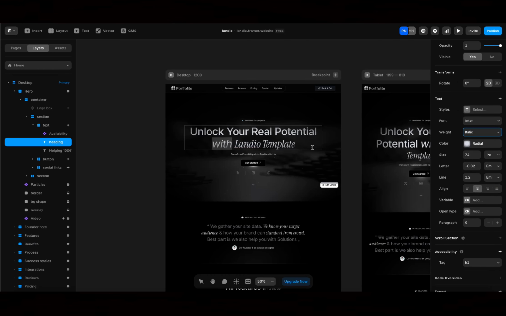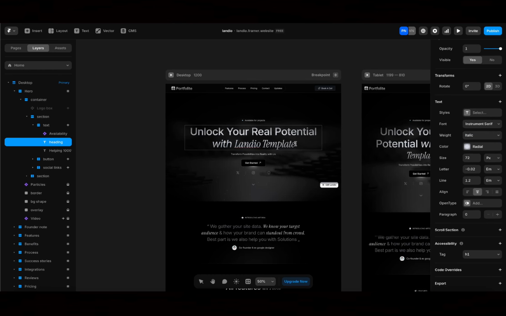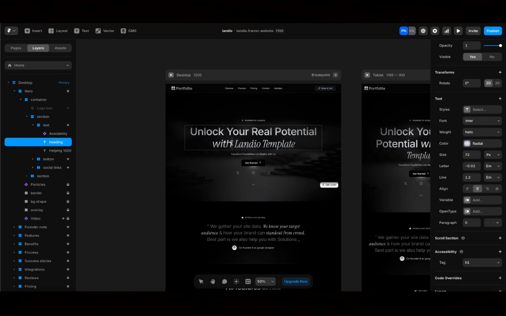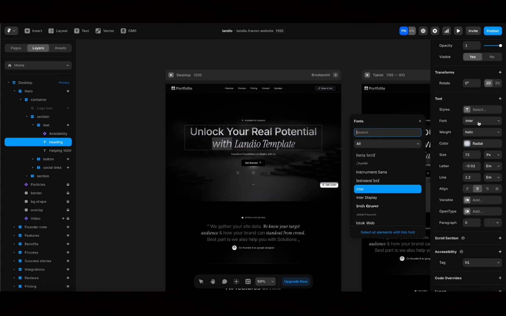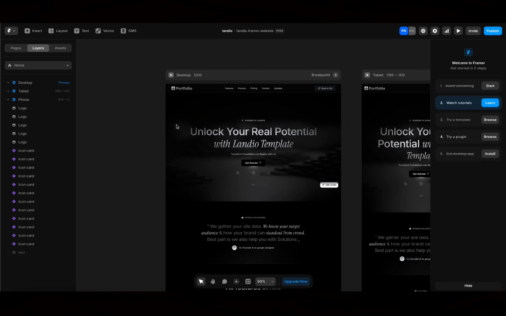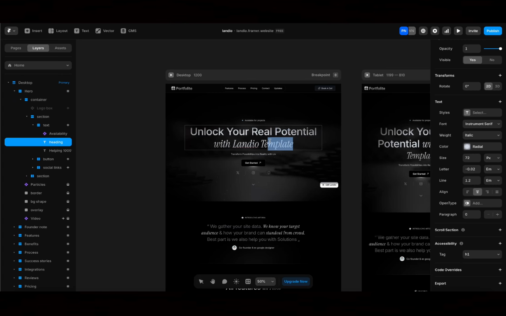You can also change font. For example, let's say I want the same font. I'm gonna select this. It is Instrumental Serif, so now I'm gonna select this and change it to Instrumental Serif here. There we go, we got that effect. And yeah, like that you can make it regular. You can play around with it.